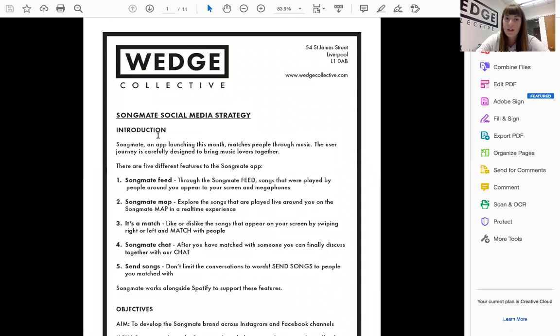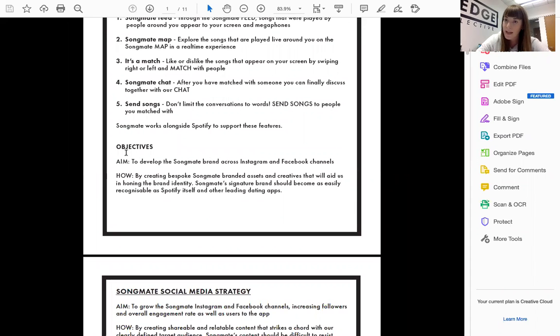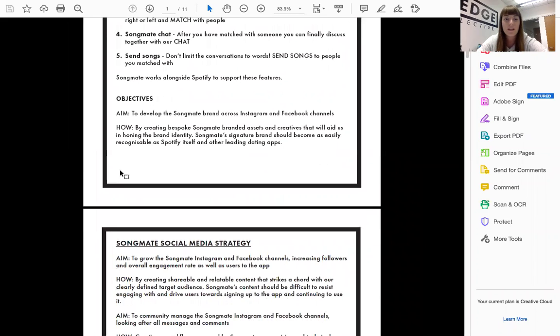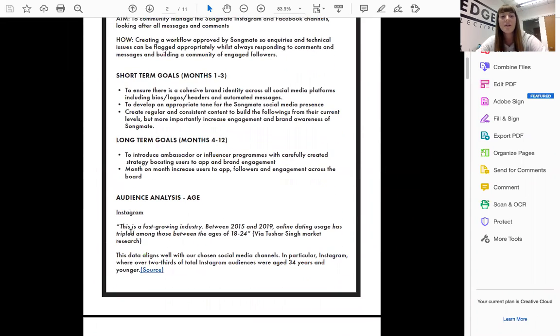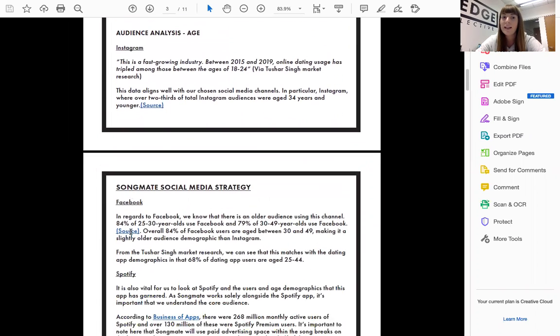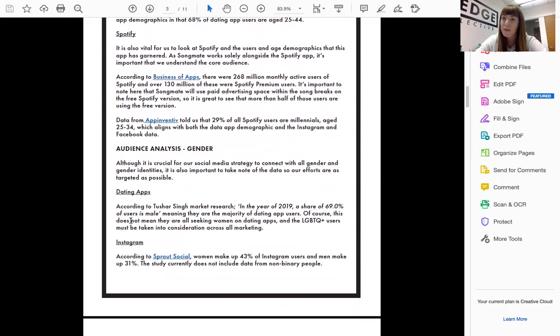So you've got a little introduction to the business. You've got your objectives, so your aim and how you intend to reach them. You've got your short-term goals, your long-term goals. Here we go into quite a bit of detail about the audience analysis by age and by gender. So doing some research into the different social media platforms and seeing where our audience actually live.